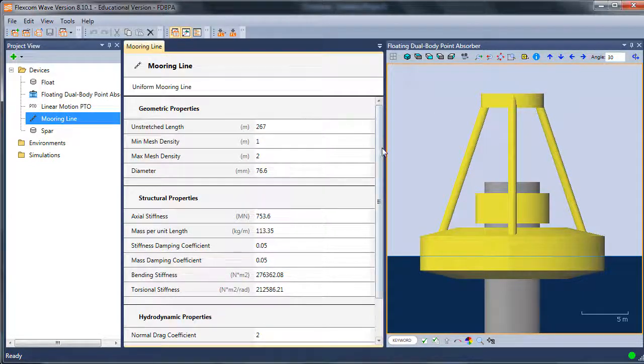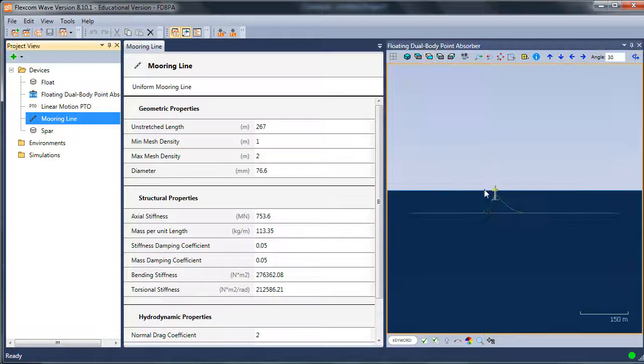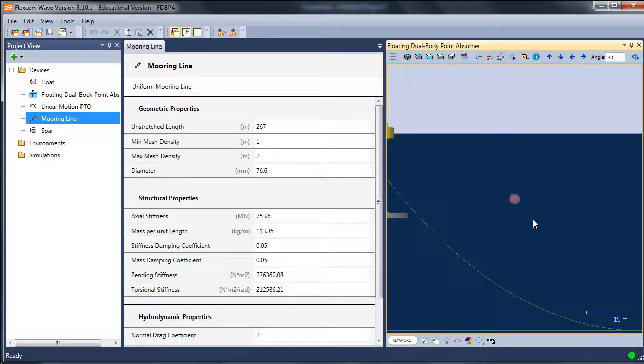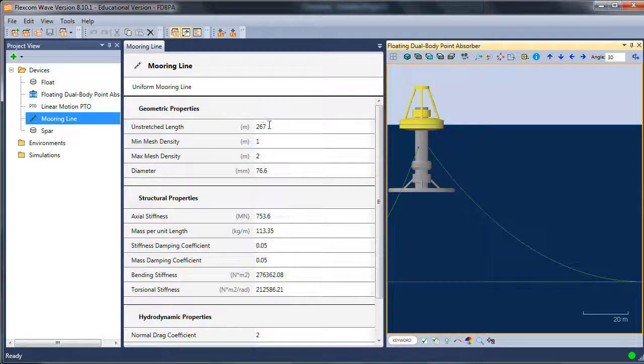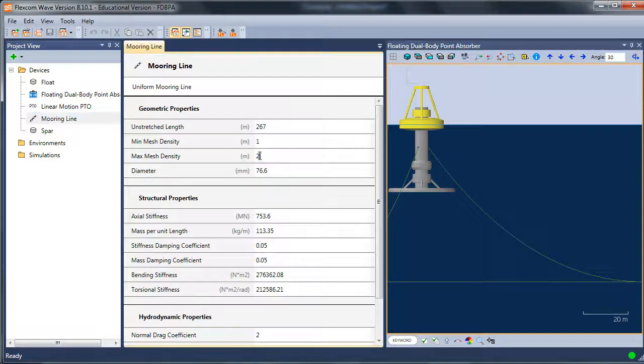It's got a certain length of mooring line. Let's zoom out a little bit so you can see the mooring line itself there. One of the lines, it's got a certain length. You can control the mesh density on the mooring line. So when we perform a simulation, we would use a finite element solution technique to model the structural deformations of the mooring line, which will have a certain number of nodes and elements along the line. And the mesh density you specify here is basically what length of element we're using along each mooring line.